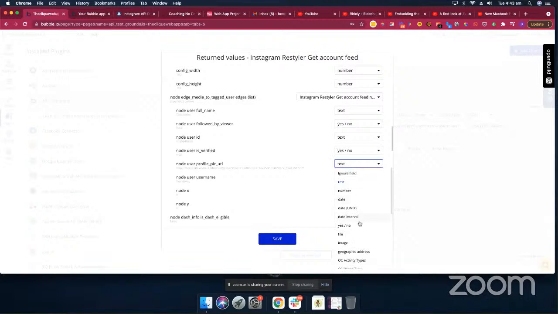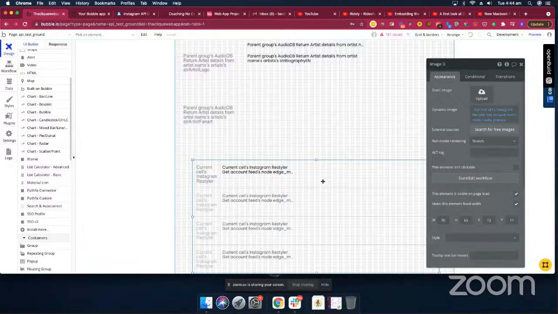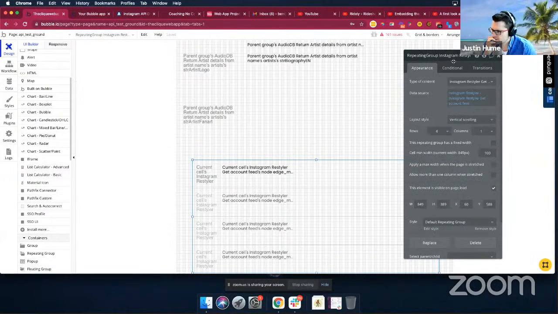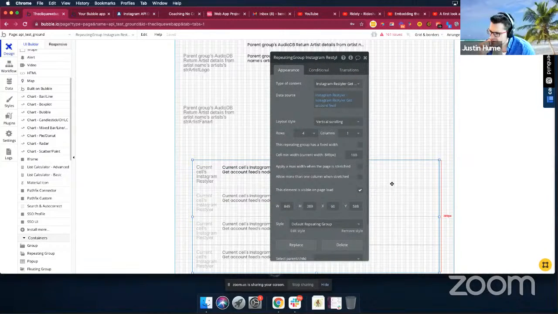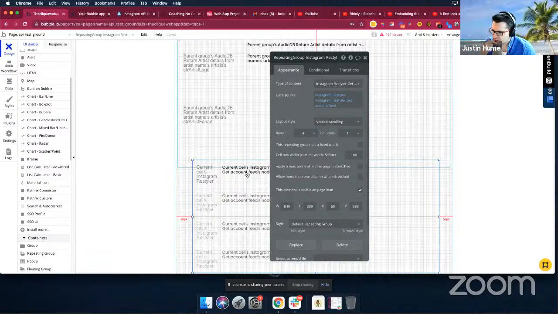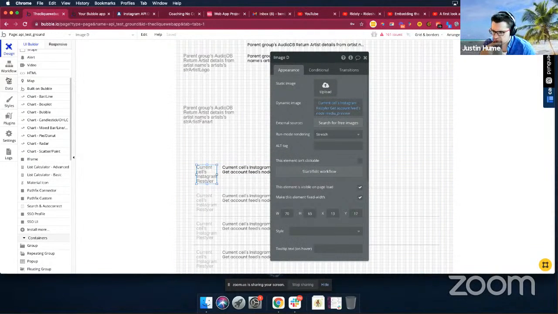I mean, maybe I could try the profile image just to see if it's working. And then, yeah, so you're getting, this is what I've got, Current Sales Instagram. So the data source is Instagram Restyler, which is the API workflow. And then you're getting account feed. And then can you do Current Sales Restylers feeds node media preview? Can you have a look at that node media preview again? What is that node media preview coming through?